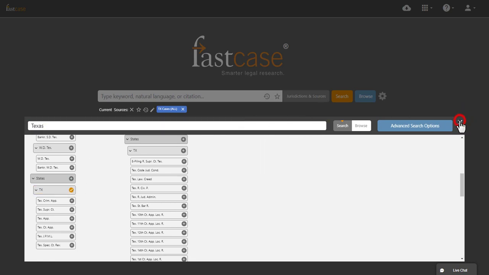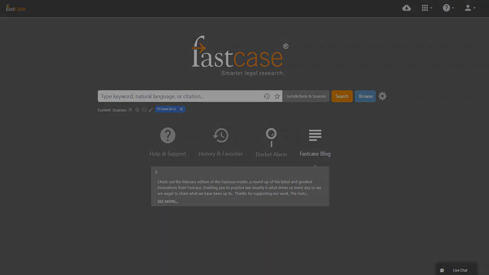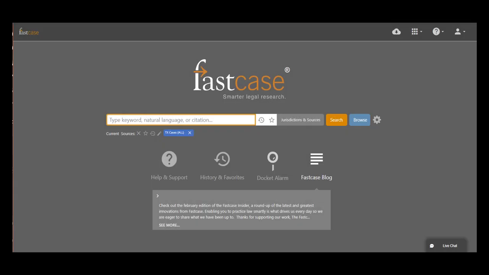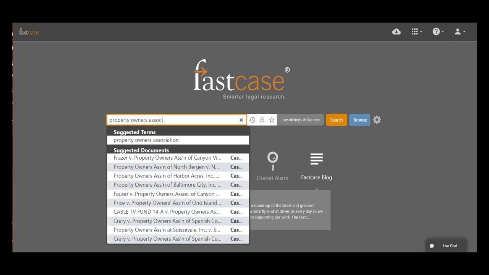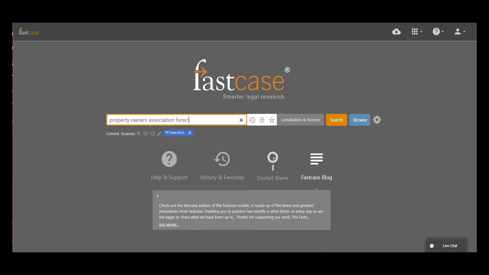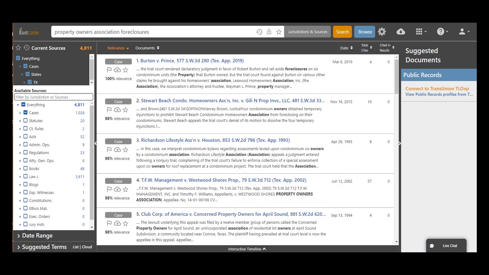Selecting the correct jurisdiction for your results is important because you will only want cases that cite laws that are relevant to the situation you are researching. Let's enter our natural language phrase, Property Owners Association Foreclosures, in the search box. Clicking Search will return results that match these keywords.